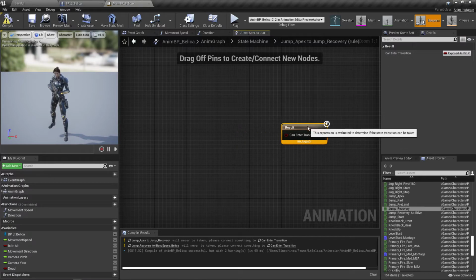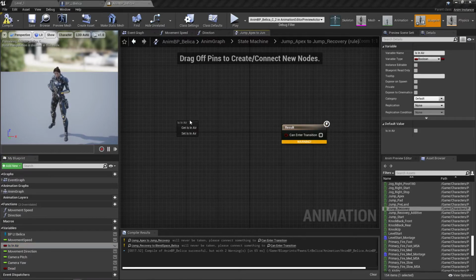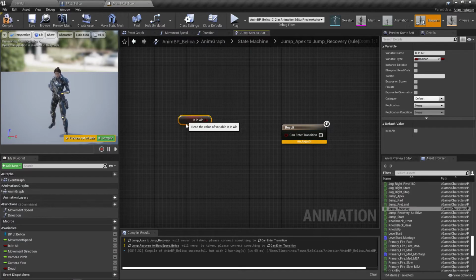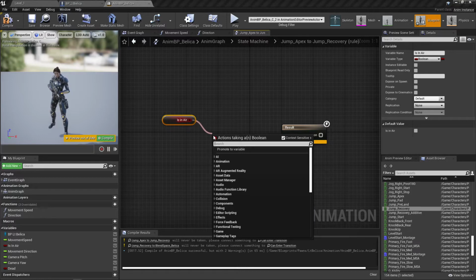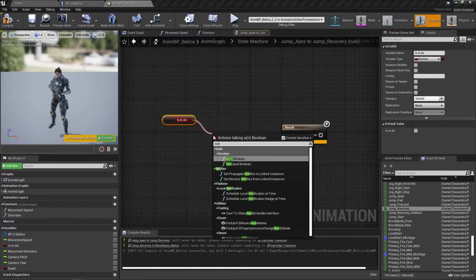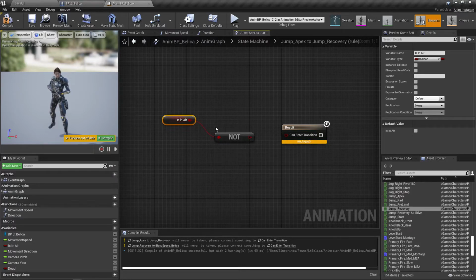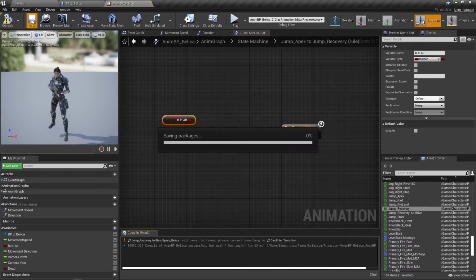basically, our character is no longer in the air. So if our character is no longer in the air, it's a not condition. Now remember, this is a Boolean right here. Get Is In Air is set up as a Boolean, but we want to make it so it's false. Right now it's in the true condition. So we're going to pull off of here, and all we have to do is say the character is not. So we're going to type in not in the air, and then plug that in. And now that is good. So we're going to go ahead and compile it, save it.